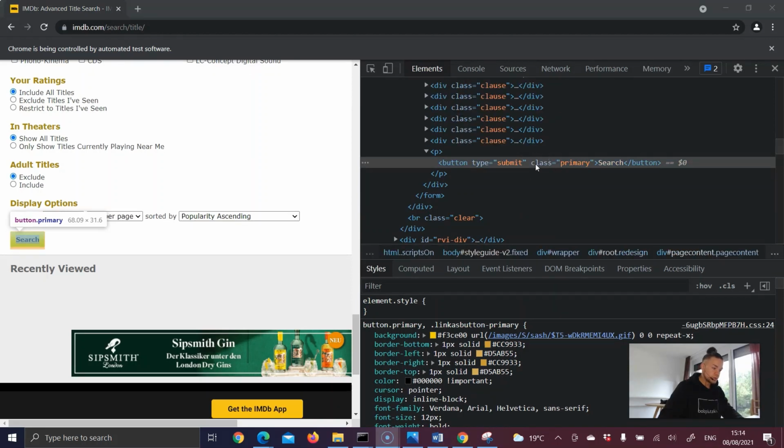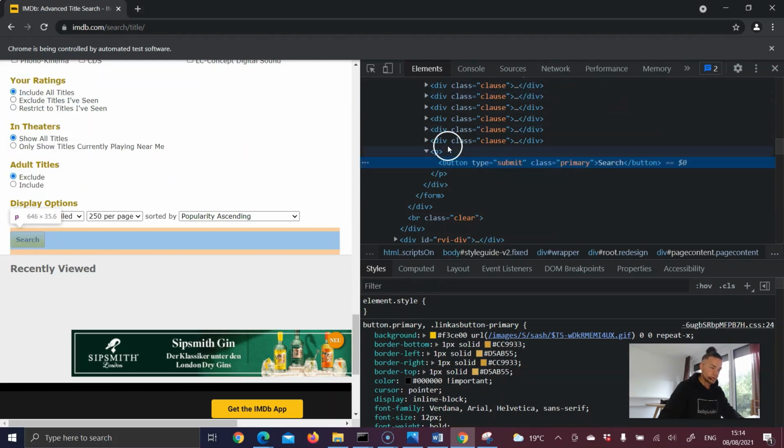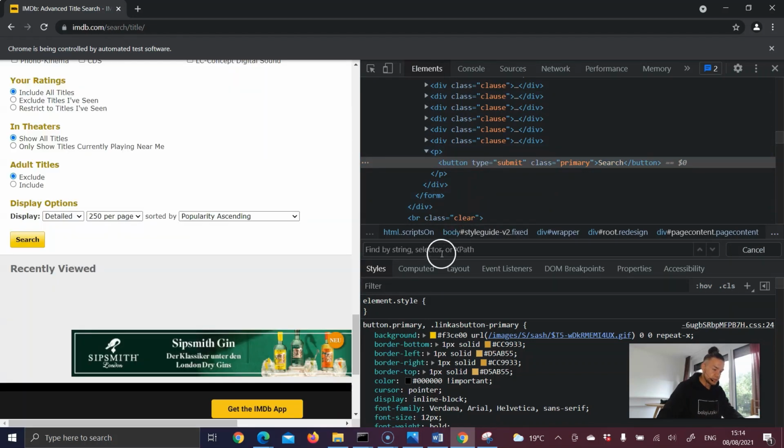And now what I want to do is click on this line, for example. It doesn't matter, it should be somewhere within this DOM. Then Control and F until this small window appears. So it's find by string, selector or XPath. And now let's write down our XPath expression for this button.